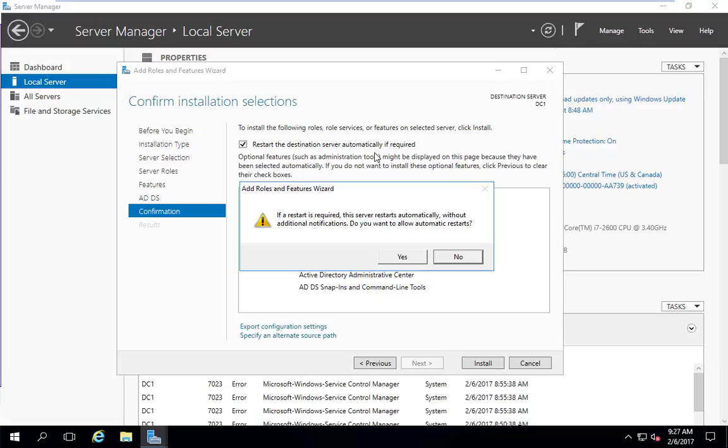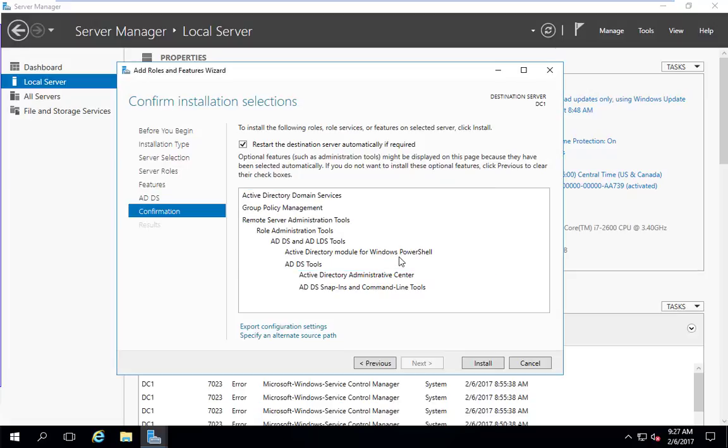I'm going to click this checkbox to make sure that we don't miss that step. No one's logged on. We know it's a safe environment. We're just creating it, so we should be okay. So go ahead and click yes. And now we go ahead and install it.